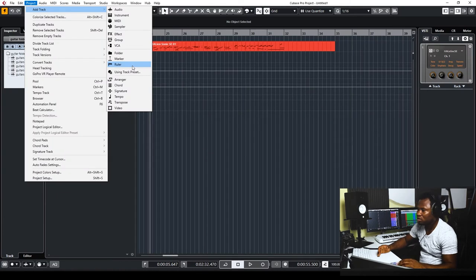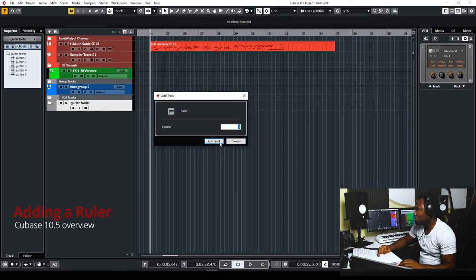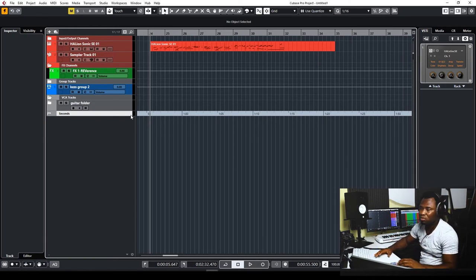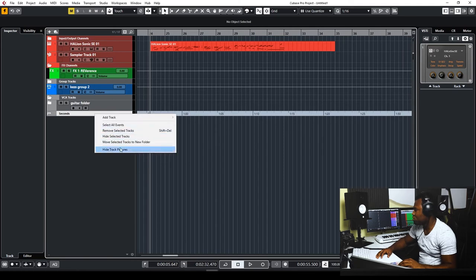But if you are working with a particular length or whatever it is, you can use a ruler to guide yourself, and also do that. You can add a ruler track and you can guide yourself in centimeters or whatever. It depends on what you are using Cubase for. Cubase can be used for a lot of things, so it depends on what you are using it for.